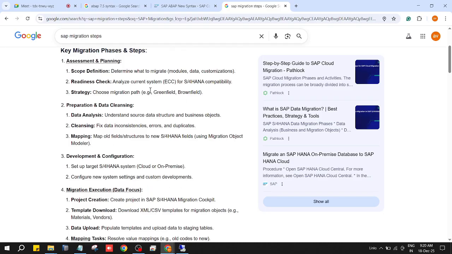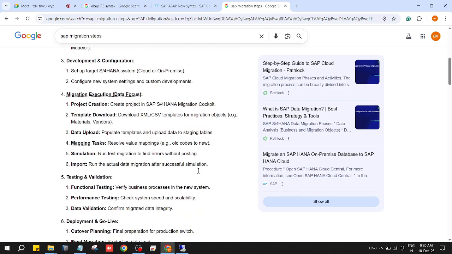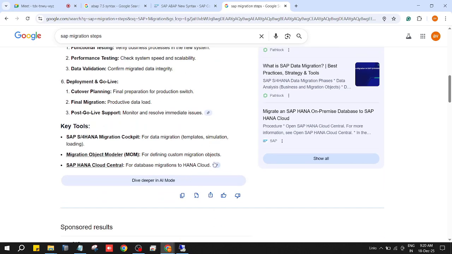Yes, how do we do this migration? Okay, on premise, on cloud, yes. Public cloud, private cloud, yes. These are all the test criteria, Q tools, and all completely.